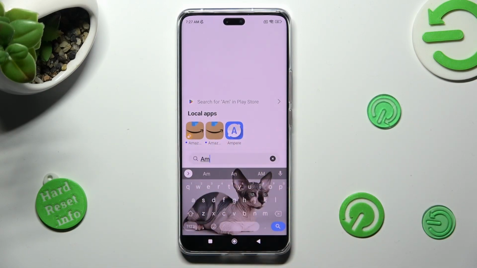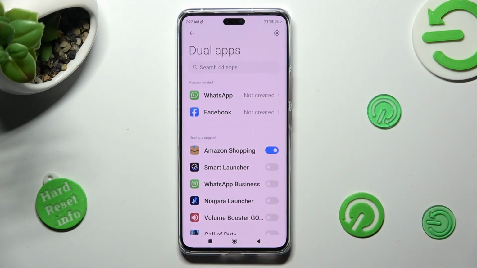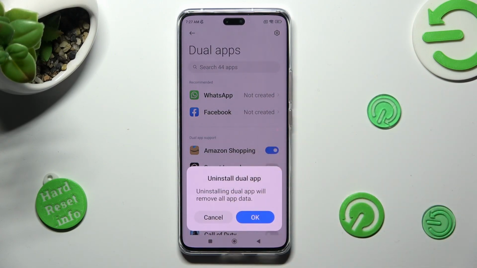If you want to delete your cloned app, go into exactly the same settings and tap on the same now blue switcher. Lastly, confirm your choice in the pop-up.